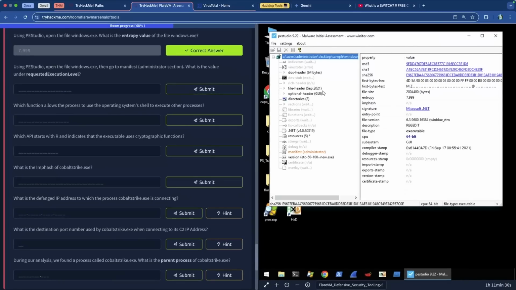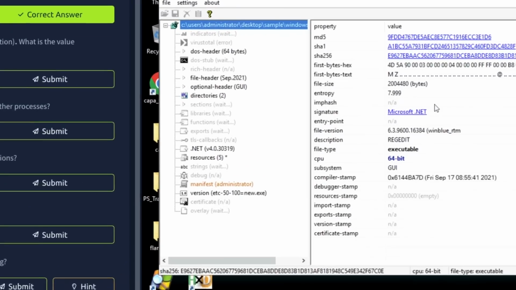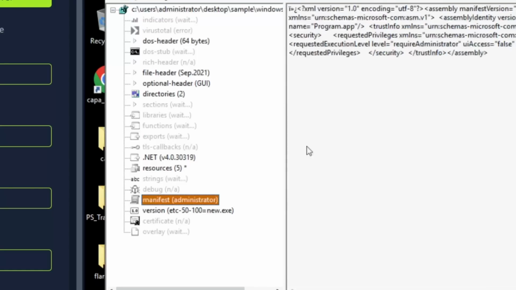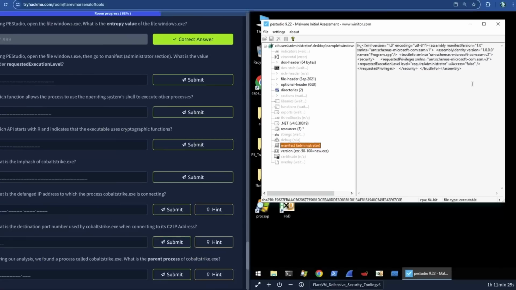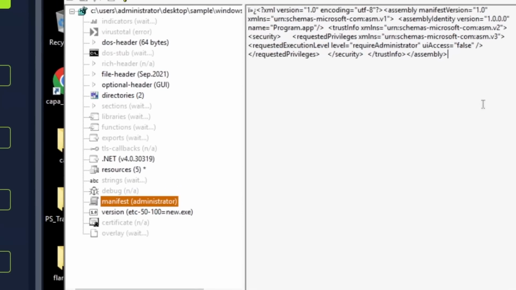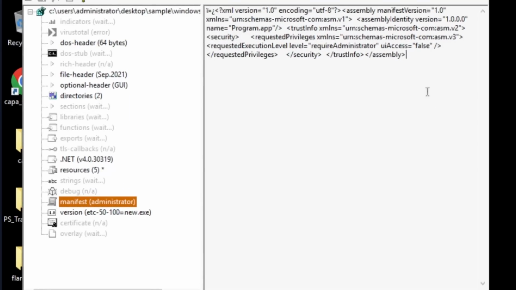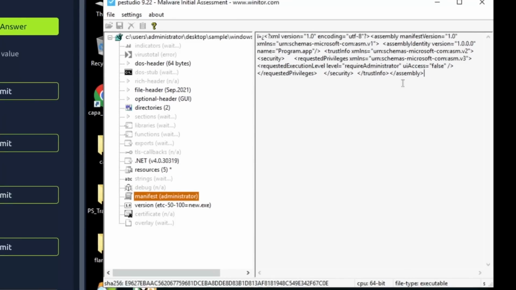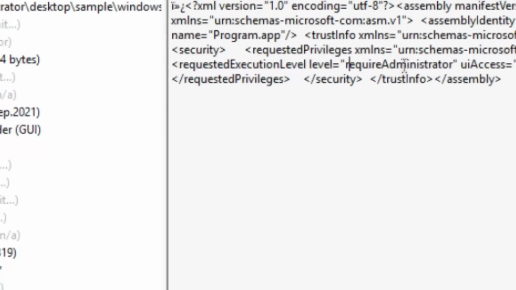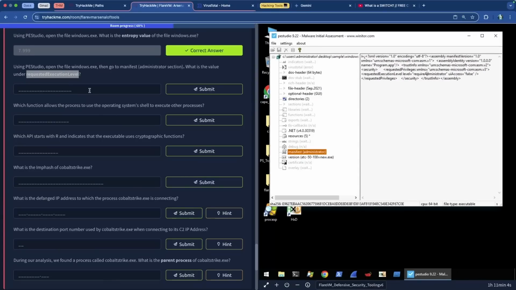So manifest administrator, it would not be on the first portion here. It should be on the left side right here. So we are looking for the manifest, which is, boom, manifest administrator. And we want the value of the requested execution level. So if I go here, I wonder if I can do Control F to search for something in here. Can I? I can't. Okay, that's fine. So I have to do manifest, or what is it? The requested execution level right here. Requested execution level is require administrator. So that is the value right there.